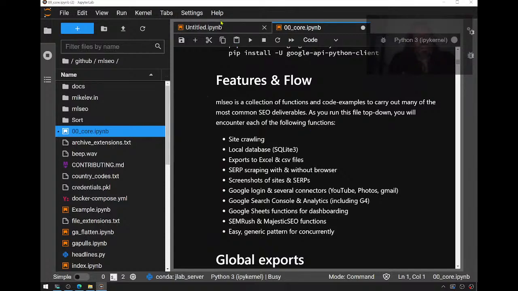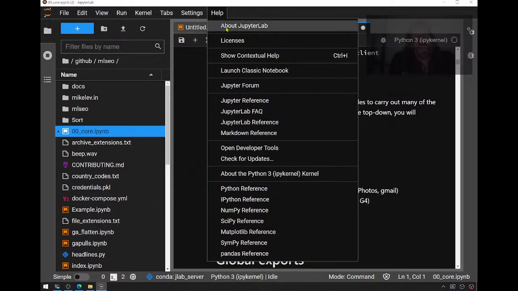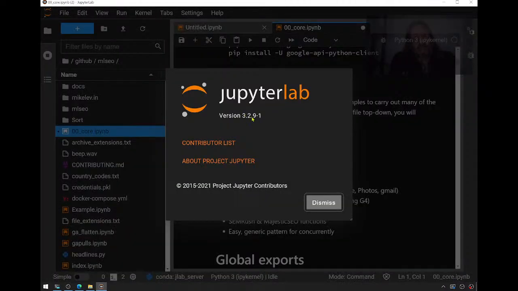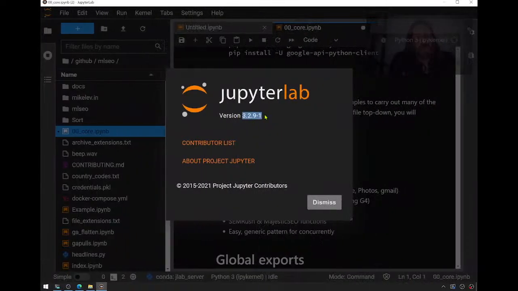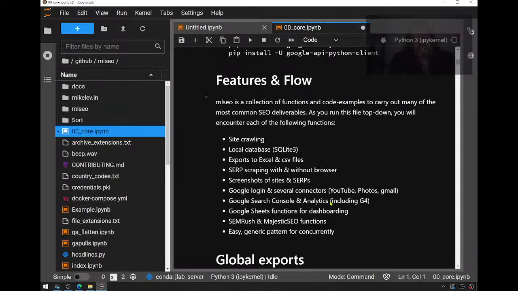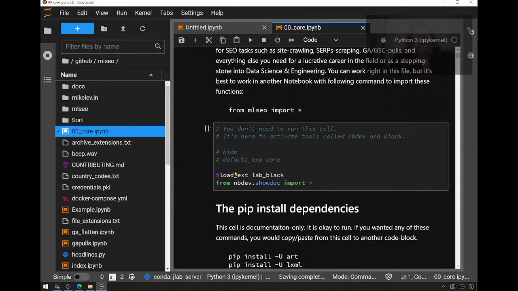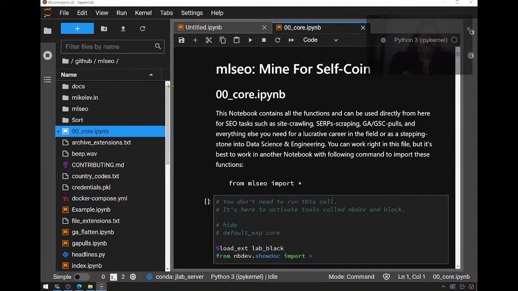But at any rate, that is an upgraded Jupyter. About JupyterLab 3.2.9-1. And I was on 3.2.5-1, so I went from version 3.2.5 to 3.2.9. There you go. It's an upgrade. I don't know what features really to look for here. I just know I wanted to be on the latest that actually found the python.exe, because that last version didn't.